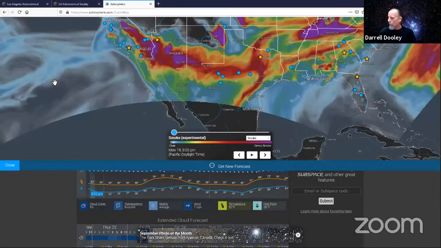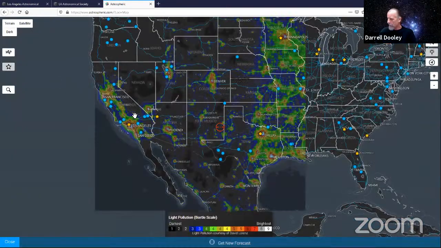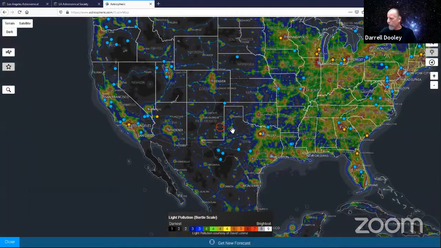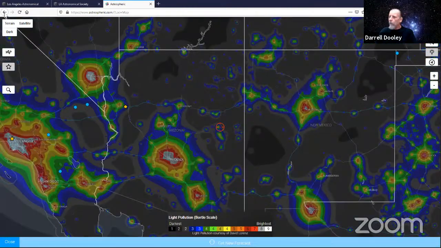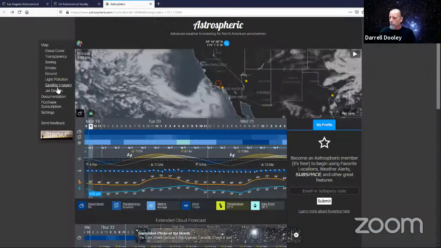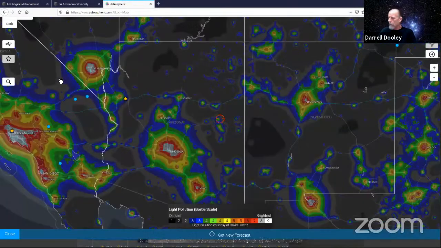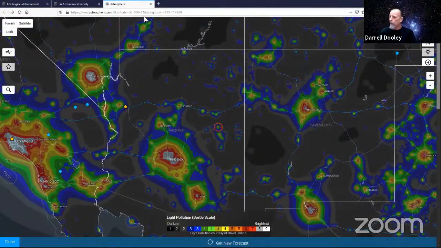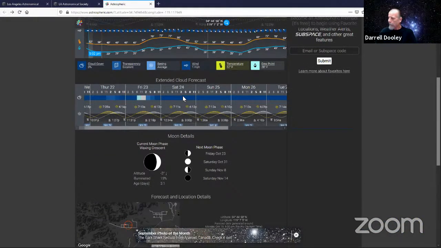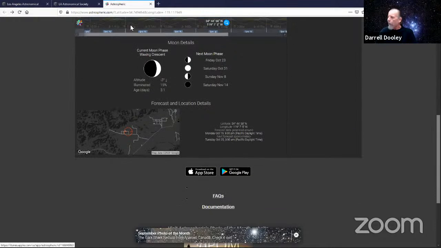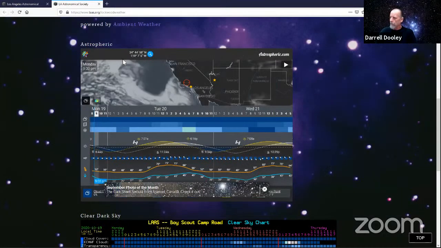Light pollution, we know. We're trying to get to the best spot we can. This will show you the Bortle scale and where we are in it. All very good information for people who want to do that kind of stuff. So that's a good quick link there. And also extended forecast. Anything you'd want to know about the weather for Lockwood.